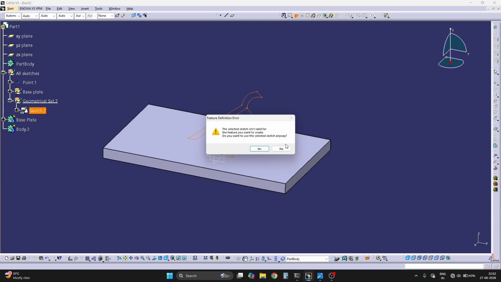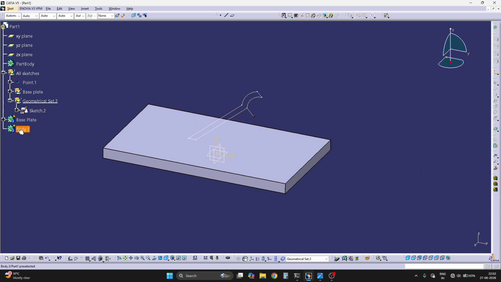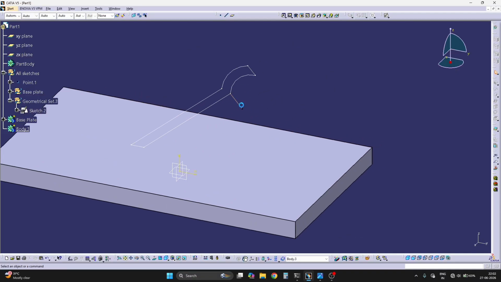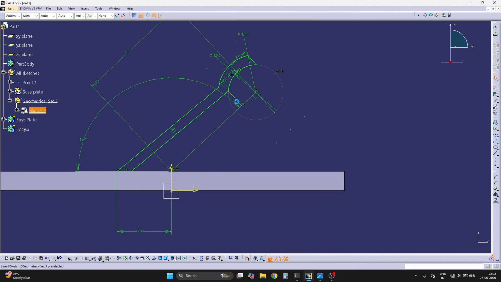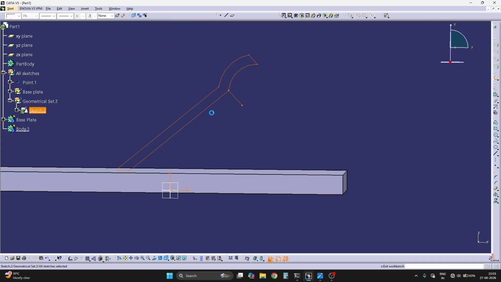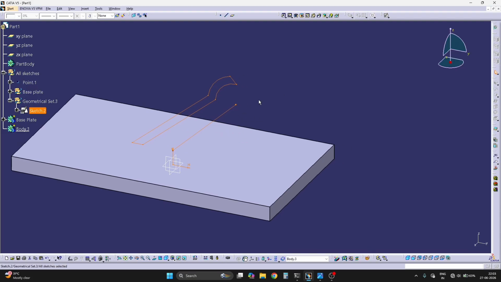Okay, what is it saying? I told you now, we'll have to make it in body 3. Double click on it. Okay, we'll have to remove this line also, and then this is not construction. Exit. Okay, revolve.